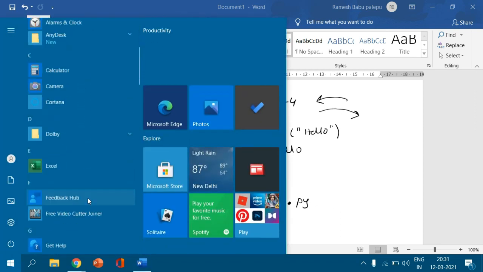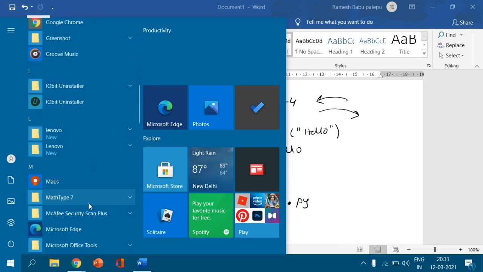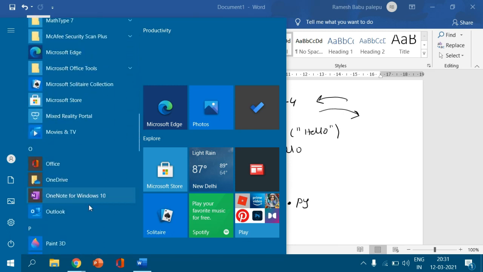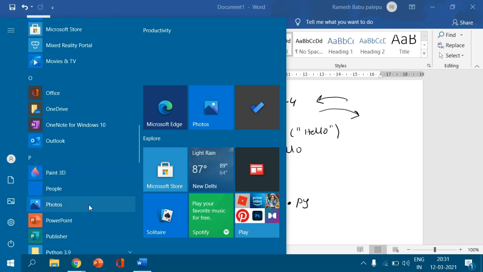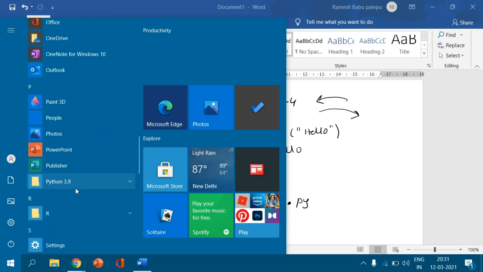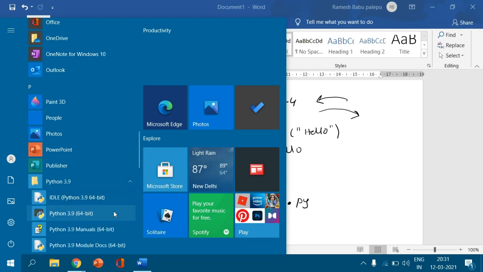So here, please observe carefully. In my computer, please observe Python 3.9. Here I click on that one. Here I am getting IDLE, that means Integrated Development and Learning Environment, right? This is for the script mode, and Python 3.9 64-bit. This is an interactive mode.